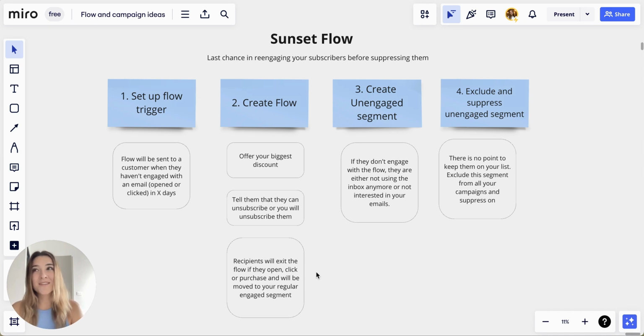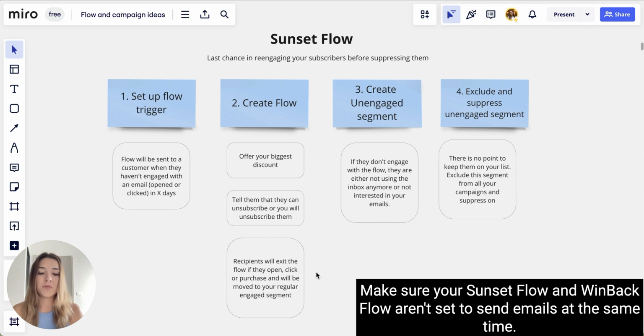So that X would depend on the repurchase rate for your brand. For example, if you are selling bras, maybe a woman doesn't need that many bras. 6 months is when you want to try sending this flow. For this example, and I would say for most brands, somewhere between 120 and 180 is a good place to start trying to re-engage your customers. We will go with 120 days in this example.